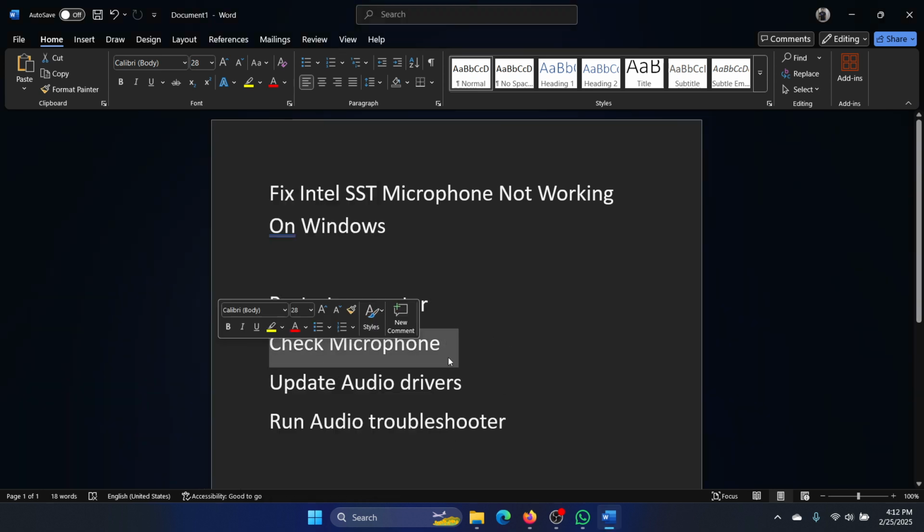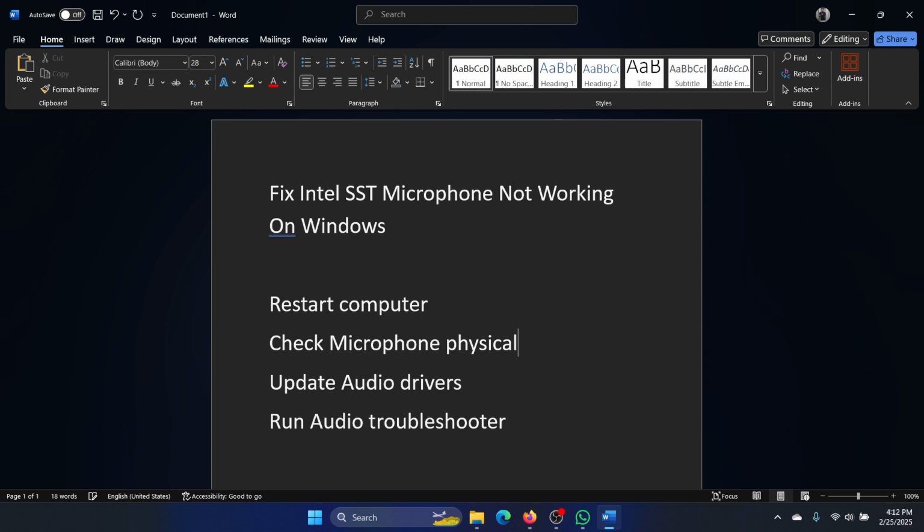The next one is to check the microphone physically. Just physically check whether the microphone is good enough or not, or whether there is any obstruction or something like that.